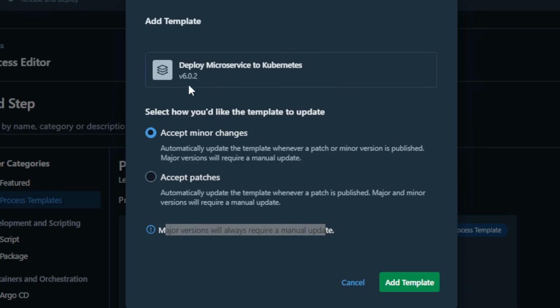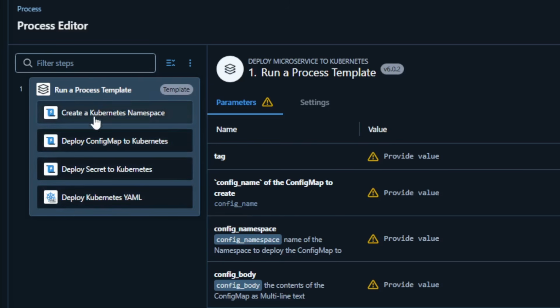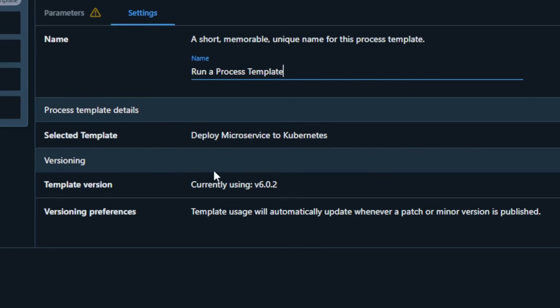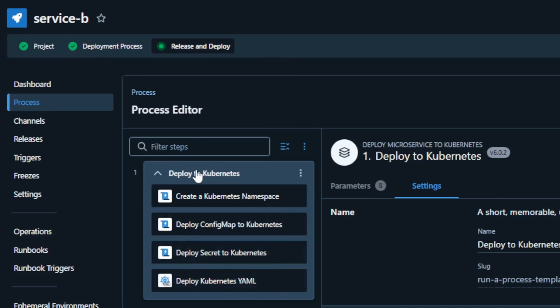So take note, we're on version 6. I'm going to go ahead and add the template, and here we go. We've got all the building blocks to do a deployment, and obviously I'm going to have to fill out some parameters, and then under settings you can see we're currently using version 6 of our template, and that's how simple it is to create a pipeline by consuming a process template.